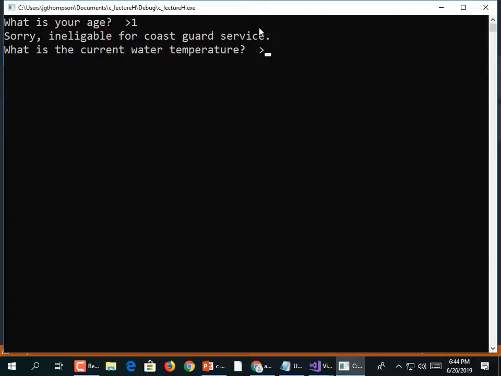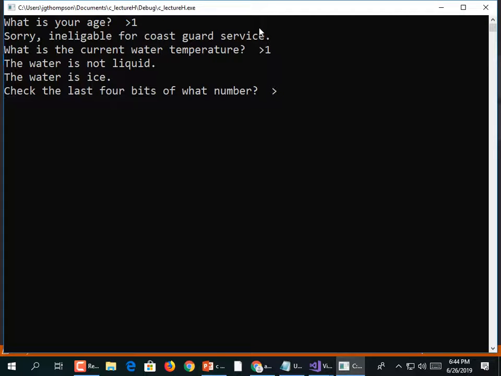Age 1. Current water temperature 1. Last 4 bits of what? If I type in 15, I should see 1111. And we do. Why is that equal to 15? Because that's a 1 plus a 2 plus a 4 plus an 8.